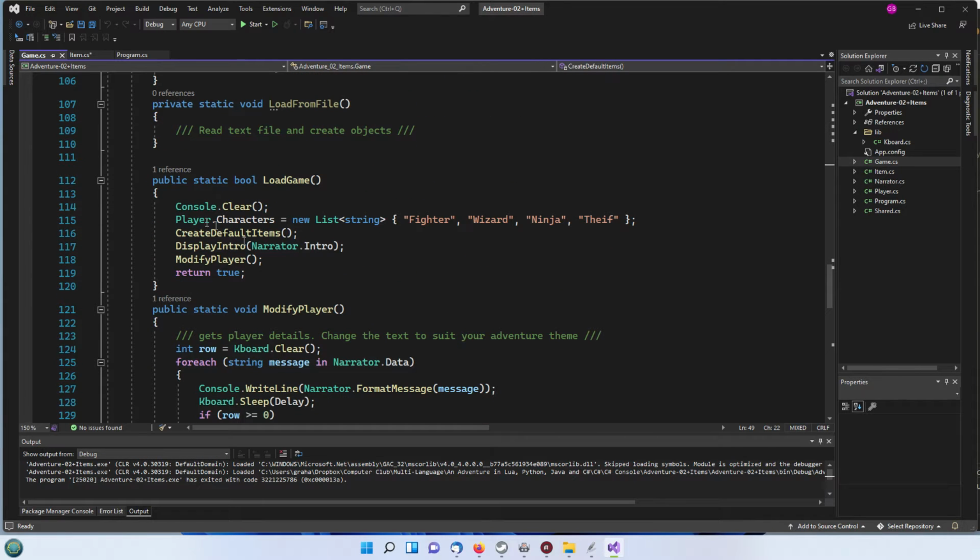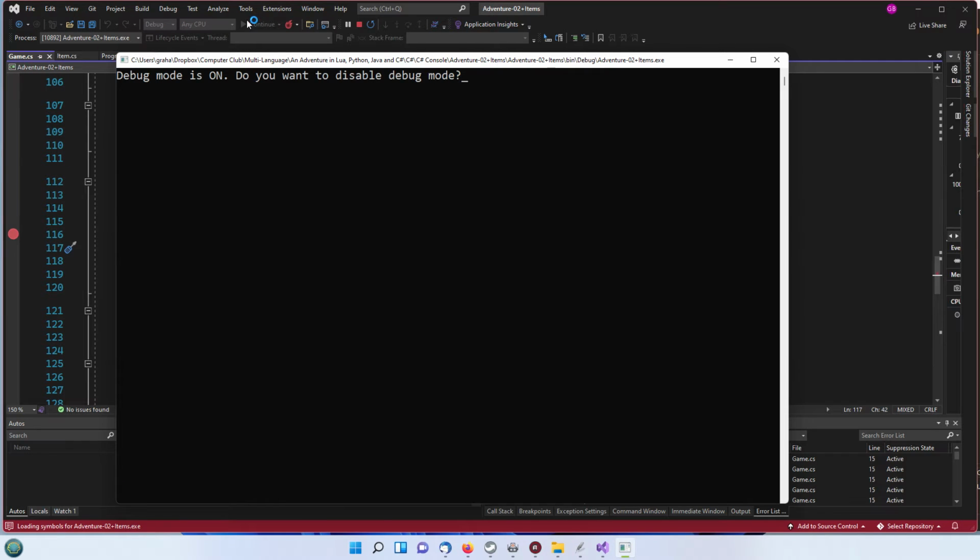So our load game is as before, clears the console, lists our characters, and then we've got this new one in here, create default items. That wasn't there before. Then it runs through displaying the introduction and modifying the player as we did last time. So it's really only this create default items that we need to look through today. So I'll put a stop sign in there and we'll run that and see what it gets to.